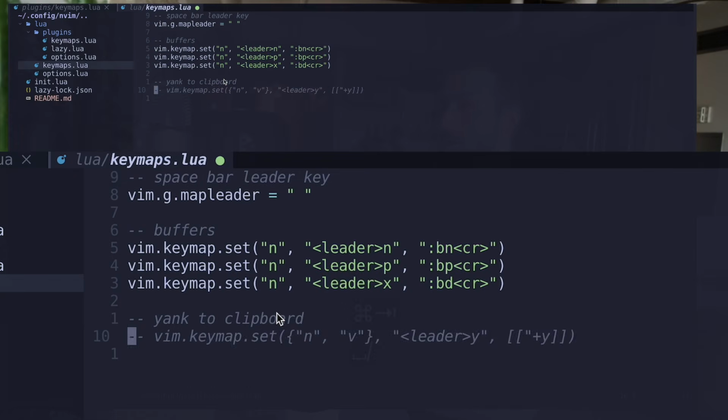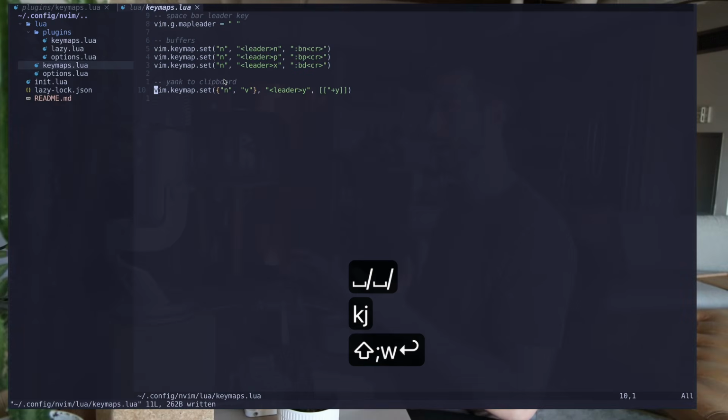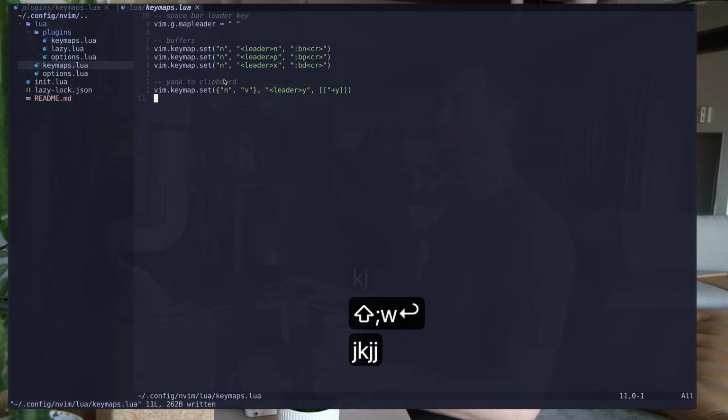I'm probably going to make an entire video just on this one command, but anyway, that's something that I'm going to put in here. And that's just a Vim thing. There's no plugins needed for that.